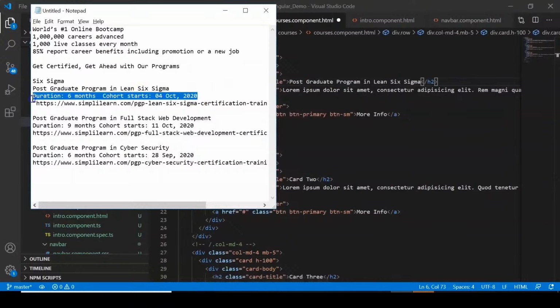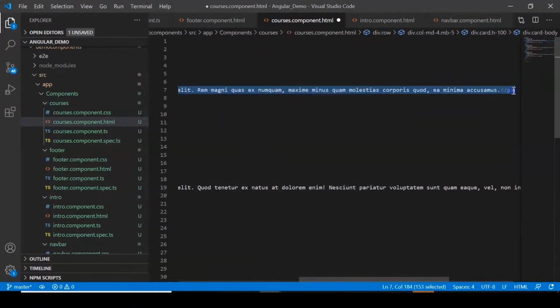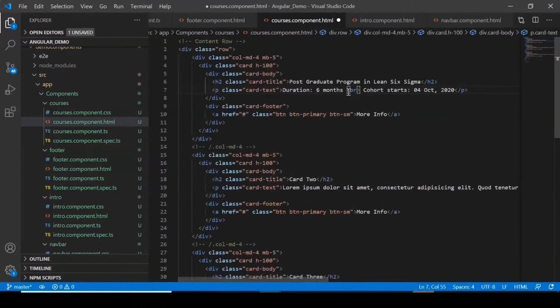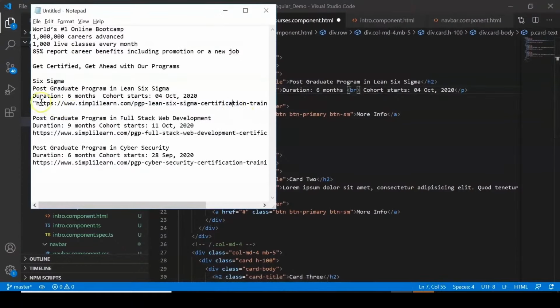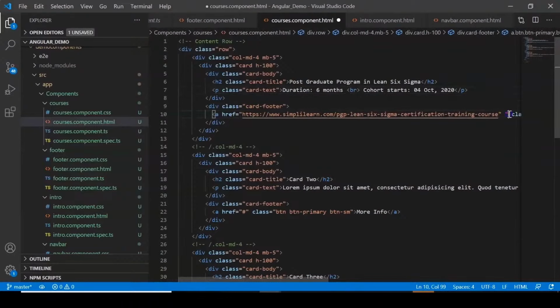And the next information I'm going to be providing is the duration. So here, let me just get rid of this. Paste that here. Let me just break the line to beautify the code. And here for our reference link, I already have the link here. So I'm just going to paste that. So once you click on the more info button, it will automatically navigate to this page. Alright, so let me save this.